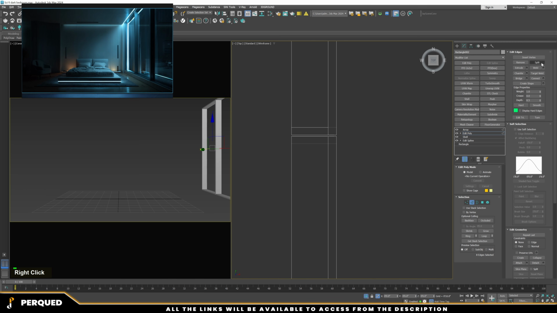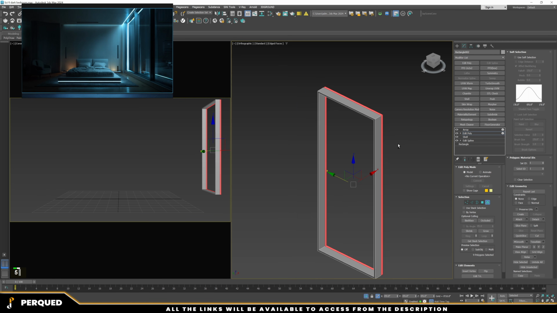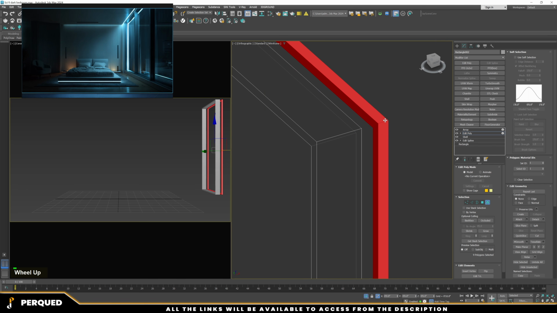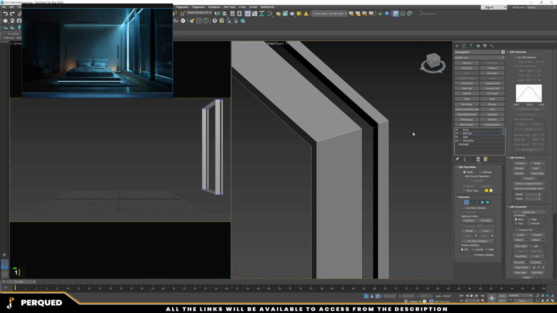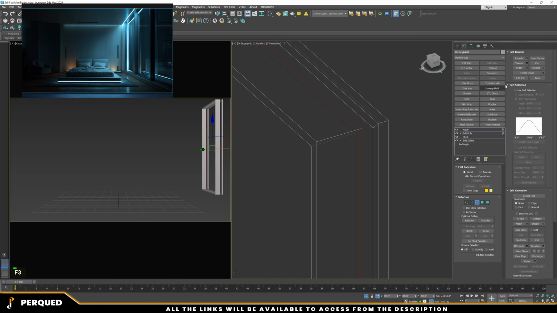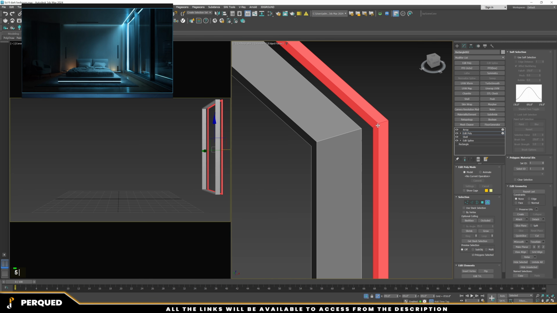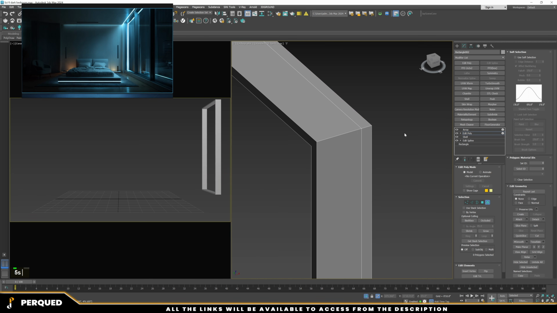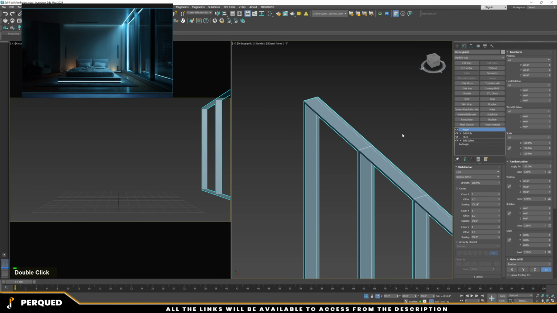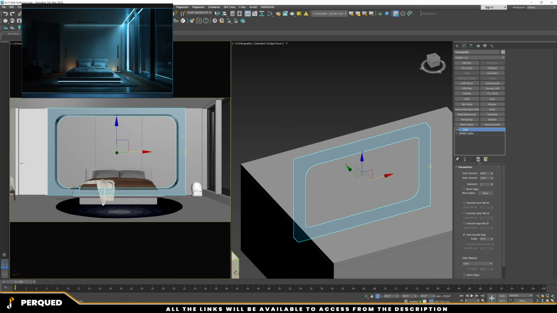Then I will split it to create 2 parts. I will go to Border, select the inner parts one by one, and give them a bridge so they connect completely. I will place the panels together like this. The array has given us 5 copies of this panel. We will use the inner parts as a light source.